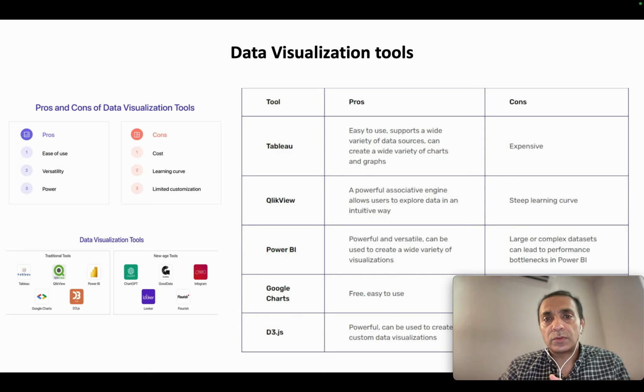Data visualization tools available are Tableau, QlikView, Power BI, Google Charts, and D3.js. They have pros and cons. Pros could be ease of use, versatility, and their power, and cons are cost, learning curve, and limited customization. All of them are paid. Most of them are paid, like Tableau.